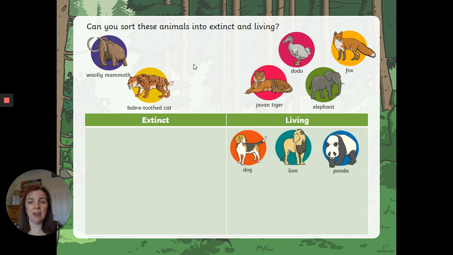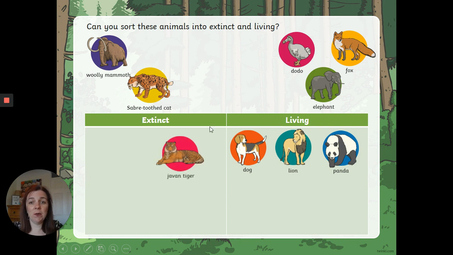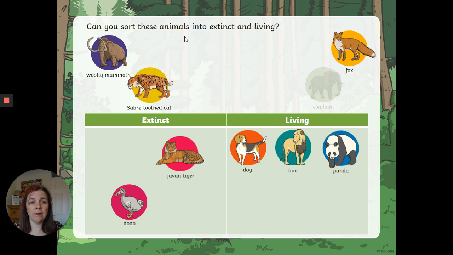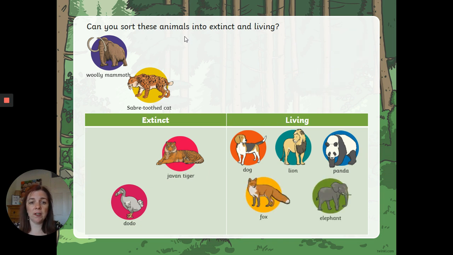Which other ones are living? So it's doing all of those ones first. Which ones do you think? They've moved over to extinct. That was a bit cheeky. So a Javan tiger. So there are some types of tigers left, but not the Javan tiger. They're extinct already. The dodo is extinct, and there's a phrase, dead as a dodo. You might have heard of that. Elephant, that's living. Fox, still living. We're talking about that.